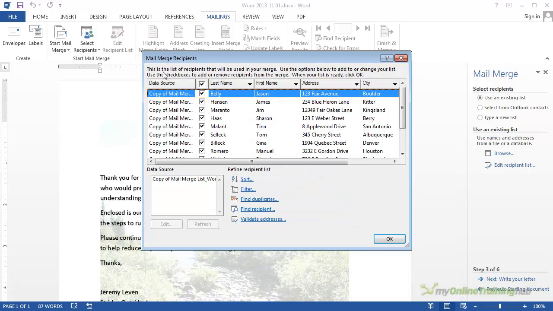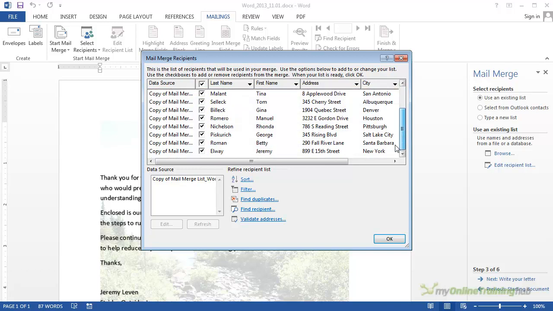And as you do this, it says this is the list of recipients that will be used in your merge. Use the options below to add or change your list. Use the check boxes, so it's these right here, to add or remove recipients from the merge. When your list is ready, click OK. So it has everybody here, but you may not want this to go to everybody, and you would just deselect all and then just choose the ones that you want, or click it again, so they're all there, and then just deselect the ones, whichever is faster for you.